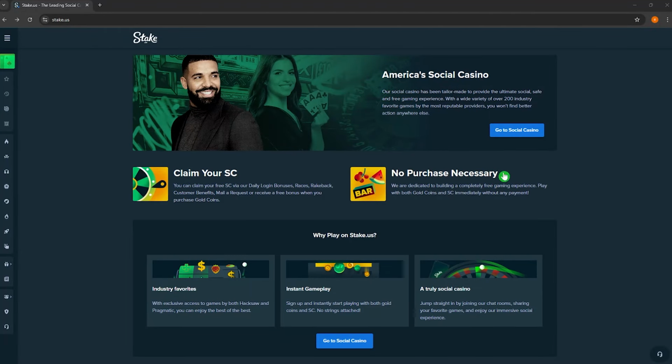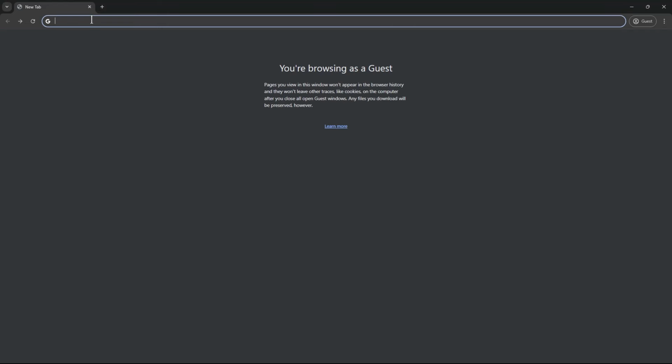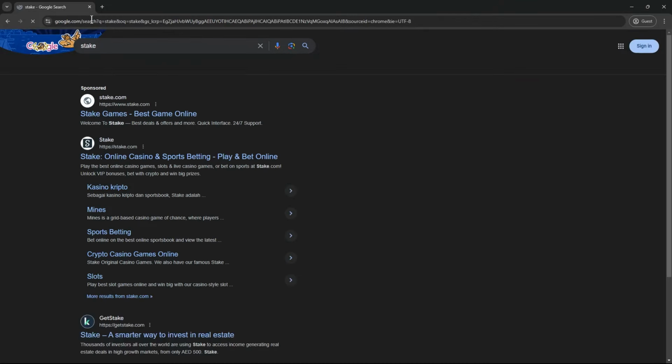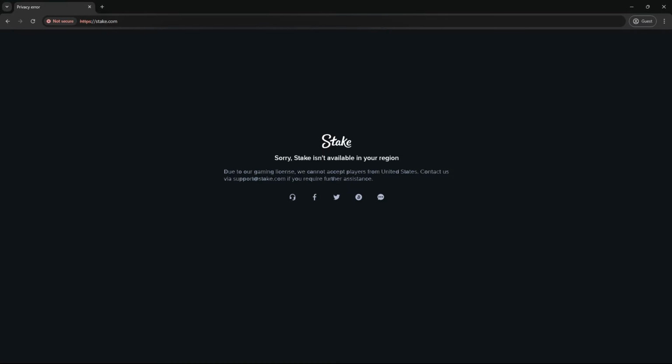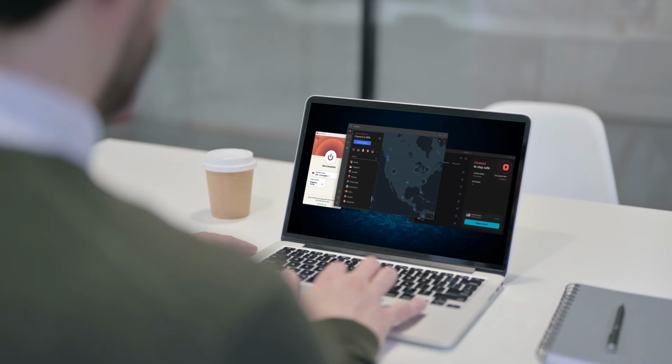Now, despite Stake being one of the most popular online casinos and betting platforms in the world, it's only available in a handful of states and countries due to regulations regarding gambling, of course. And if you try to access the website from anywhere besides these said locations, you're going to be met with this Stake message right here, letting you know that the platform is not available in your region. And so to access Stake, you're gonna need a VPN.